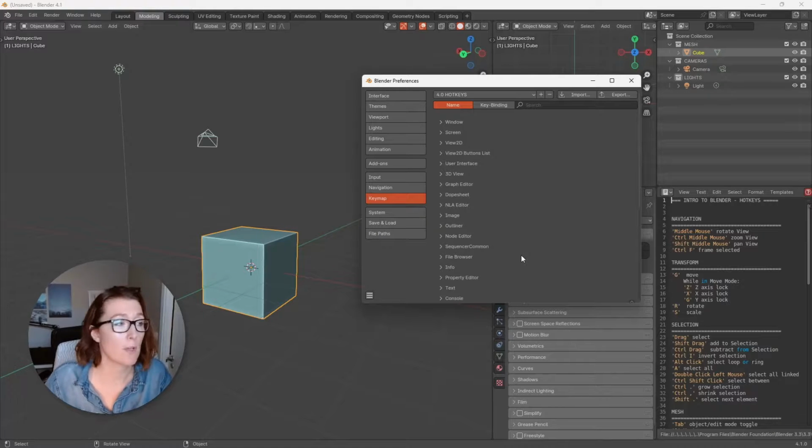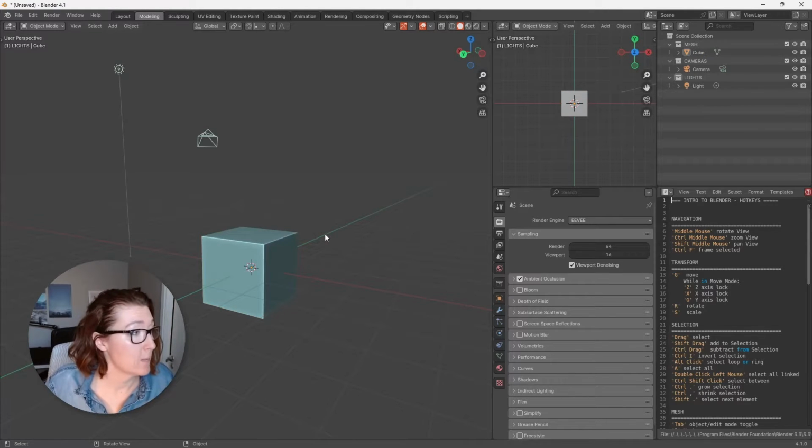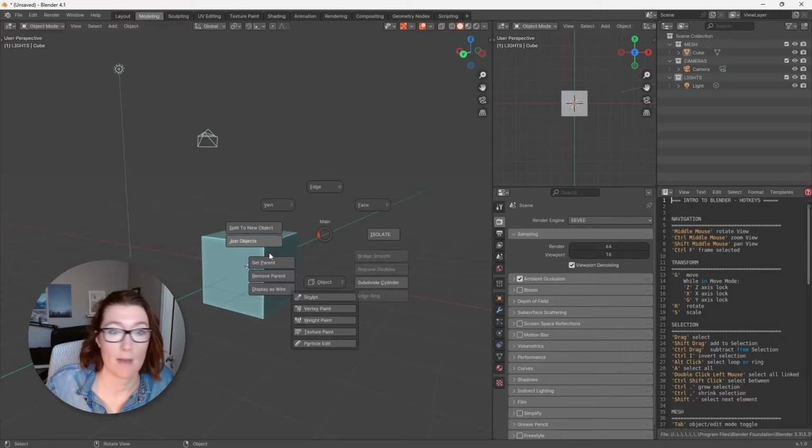Before we close this window, go to the hamburger menu down here on the left, click on that, and then just click on Save Preferences. You have now successfully installed the hotkey script. You can test it by hitting the space bar, and that should bring up this pie menu that you see right here.